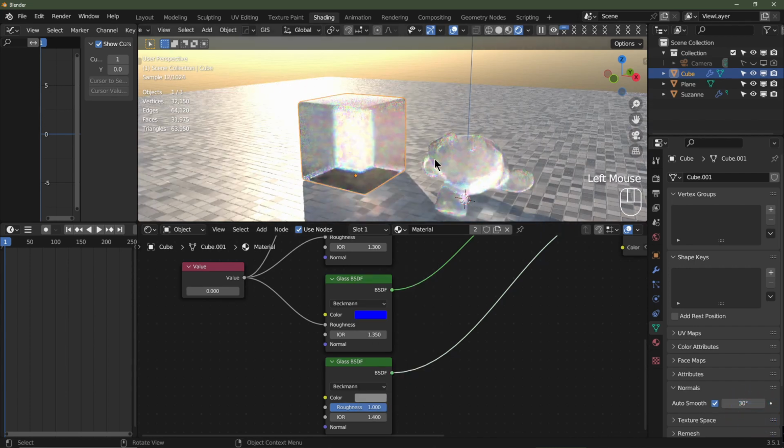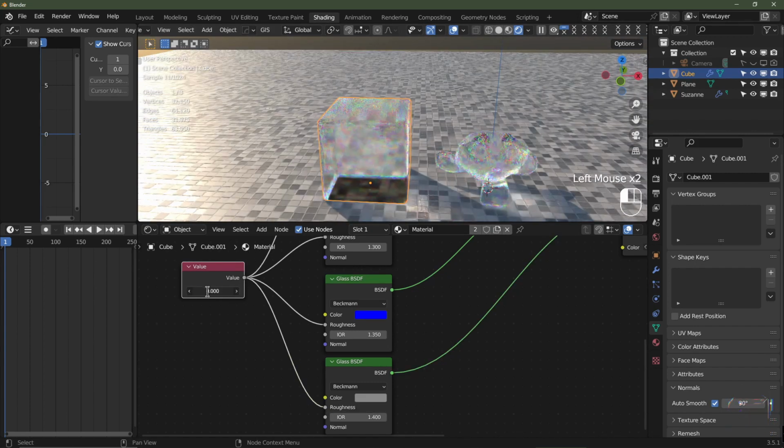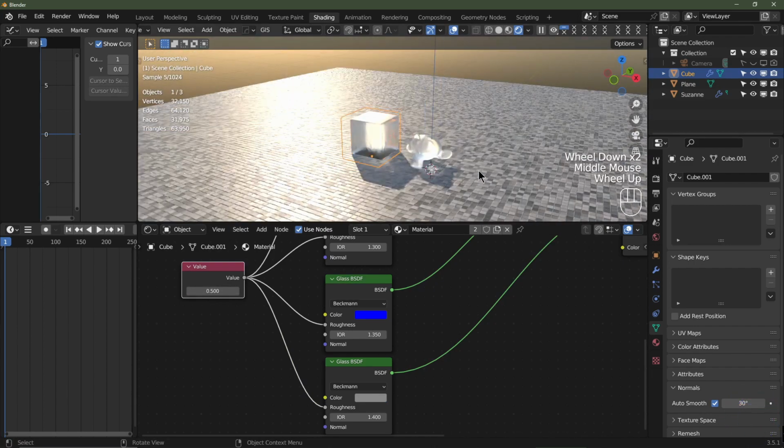Turn the roughness right up. Bring that into there. 0.5. And yeah, that's basically it in a nutshell.